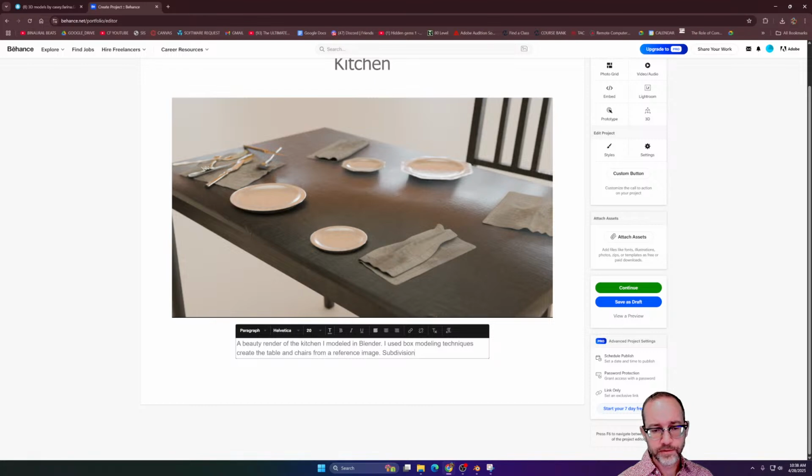Subdivision surface modifiers were used to create the base mesh for the plates. All of these objects were textured in Substance Painter. And you could go on to talk about the Substance Painter techniques, right?